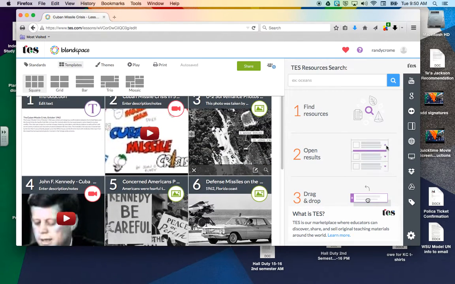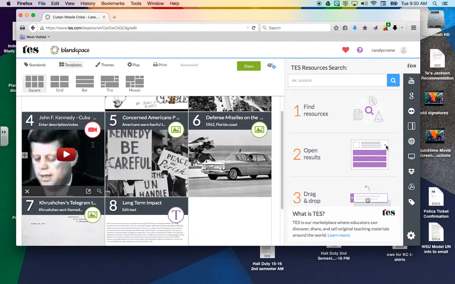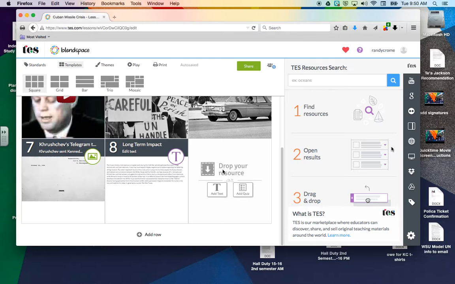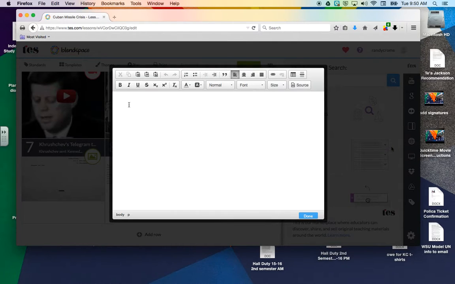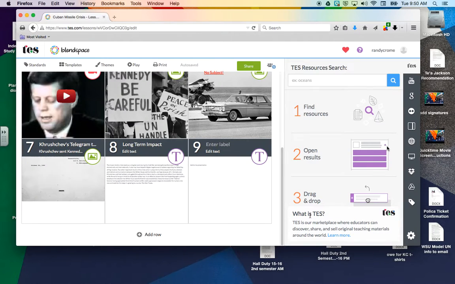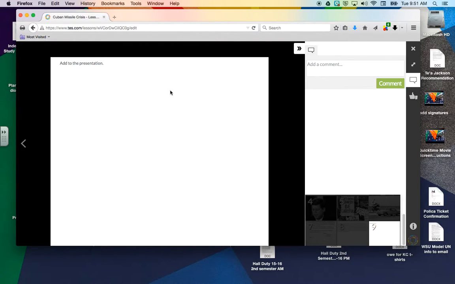I've already done a project here on the Cuban Missile Crisis, but if I wanted to add something to this, I would just choose to add text, and it would look like this, and I just go into the presentation, and I would just add more to it. So you can see how that takes place. And then if you want to view what that looks like, you just click on the view, and it shows you what it looks like.